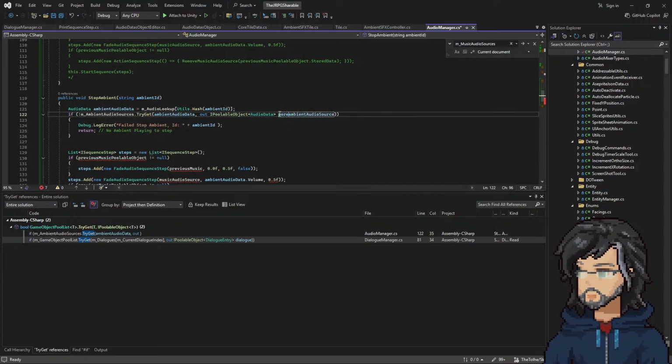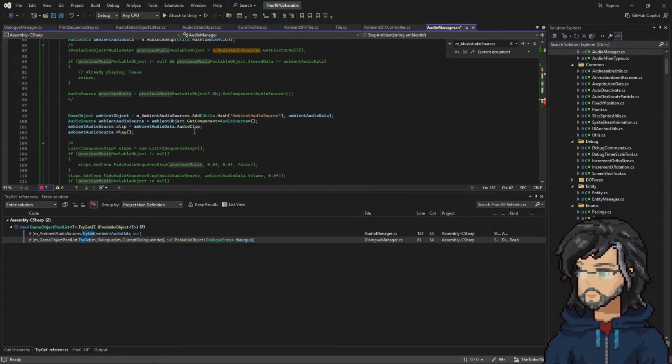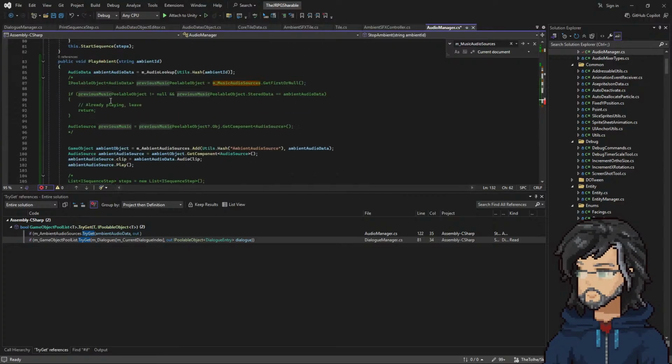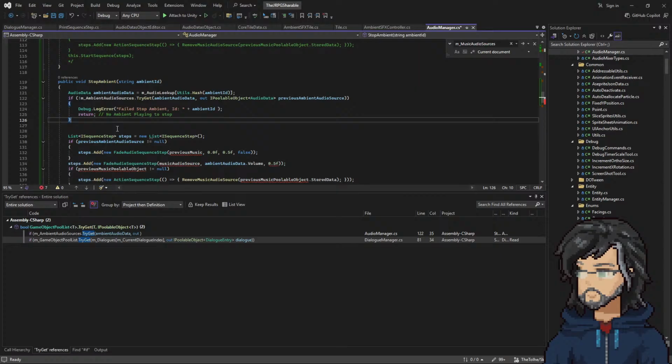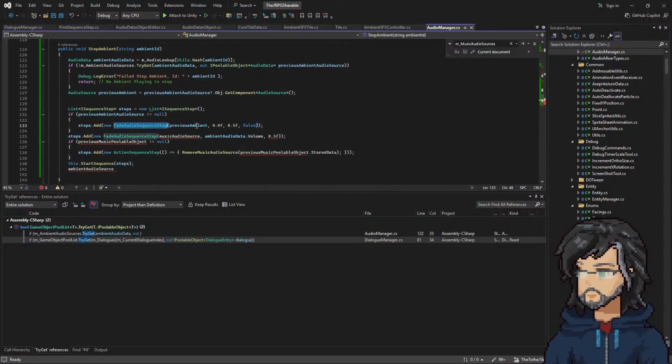I guess I could add previous so that the naming convention is similar across these functions. Previous ambient source does not equal null. Then we need to get the previous music. What was that in this context? That was this value. Okay. Which is the previous ambient audio source. Get its audio source. This becomes previous ambient. We fade audio on that object down to 0 over half a second.